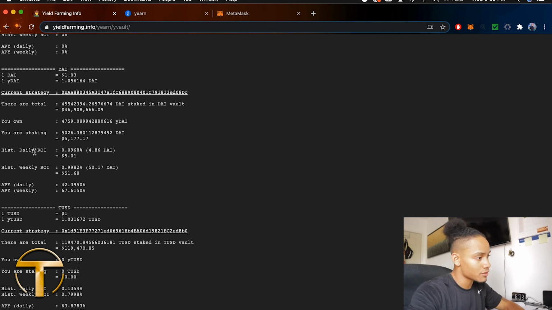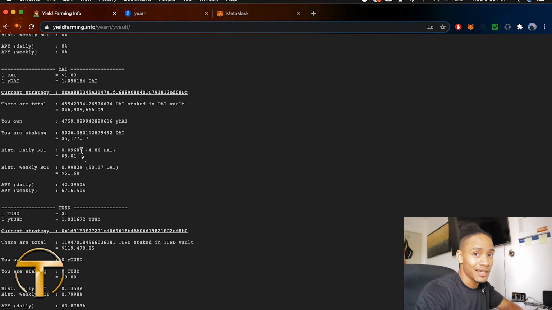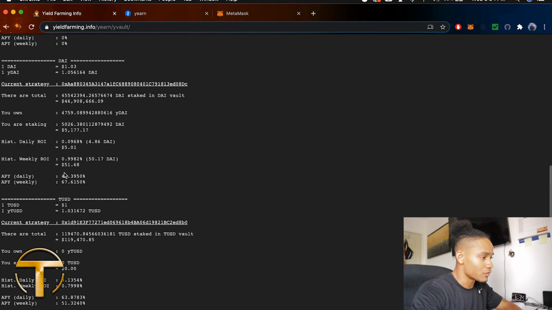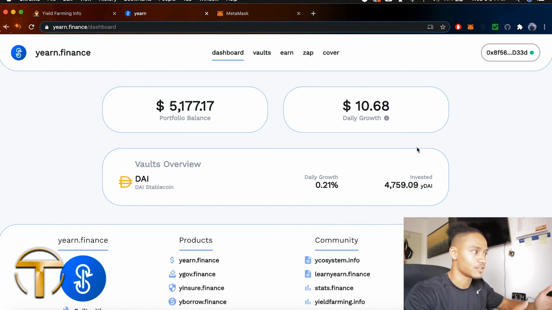Now that equates to 5,026.38 DAI. Now when I first started this, I put in 5,017 DAI. So nearly 9 DAI now. And you can see what these rates are. So 1 DAI is $1.03, and 1 yDAI is 1.05 DAI. So daily I'm earning about $5 according to this, but also according to yEarn I'm looking at $10, so something in that range, and it's literally just sitting there.